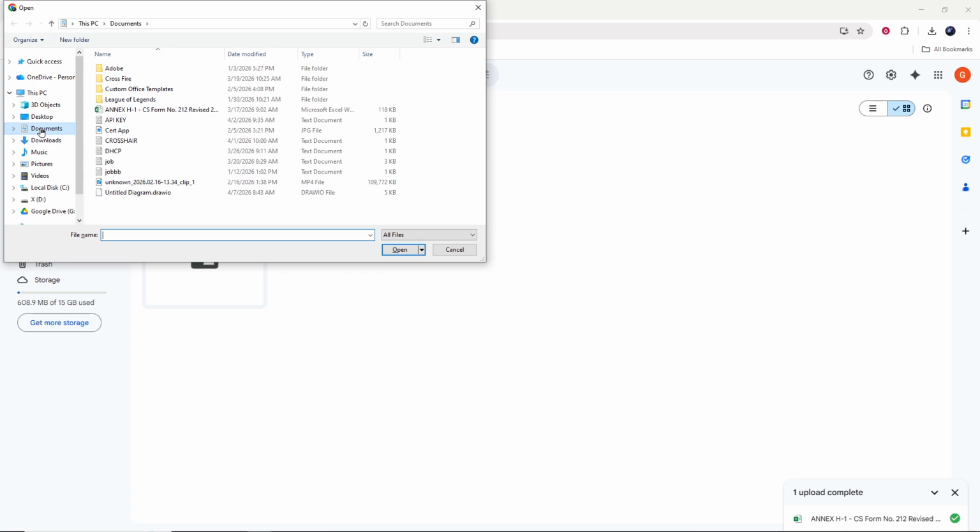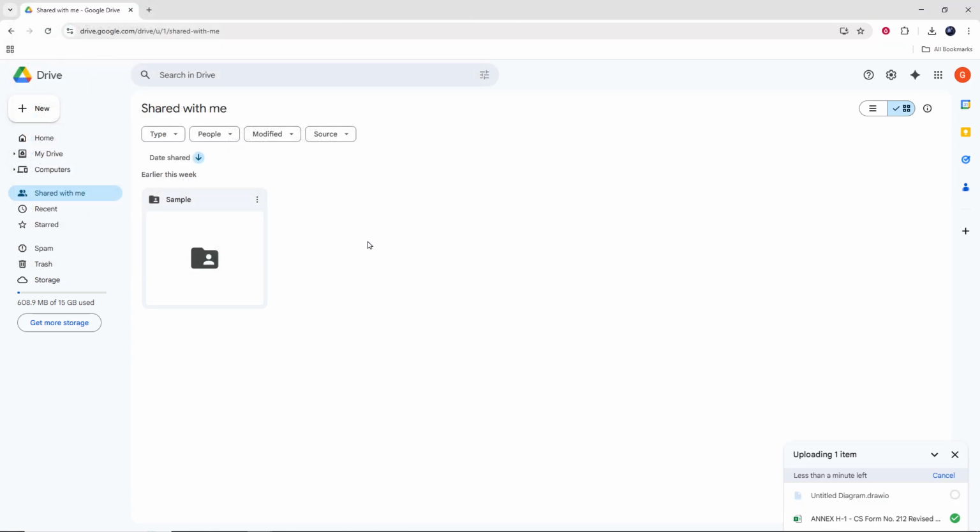Select File. In the file window, browse to the file you want to add to the shared Google Drive folder. Click the file once to highlight it so you're sure you've chosen the correct one. Click Open. This starts the upload to the shared folder immediately.